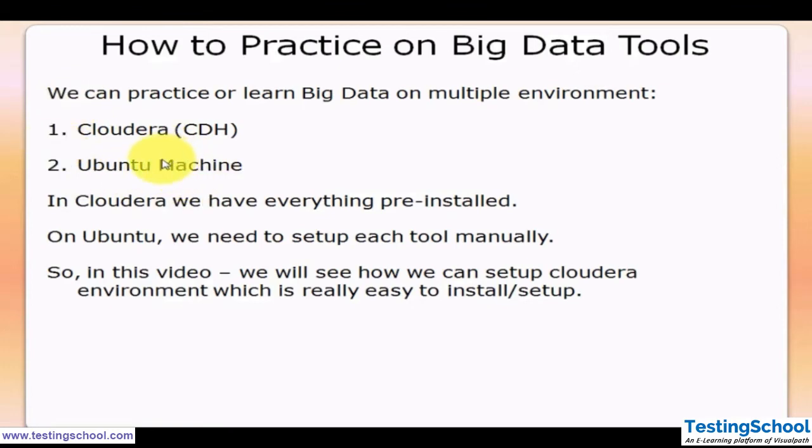But Ubuntu is a blank machine. We don't have anything pre-installed on it. So if you are using an Ubuntu machine, then you have to set up from the initial phase. Like you have to install Java, then you have to install MySQL, you have to install Hadoop and all other technologies. But Cloudera gives you the flexibility where it is available with all big data technologies. So you don't need to install anything on the Cloudera environment and you can start learning from the first day.